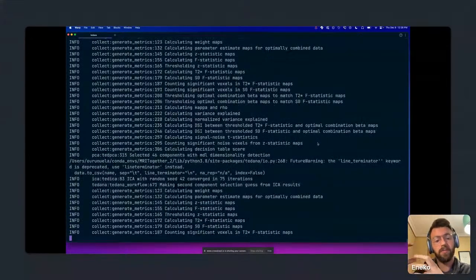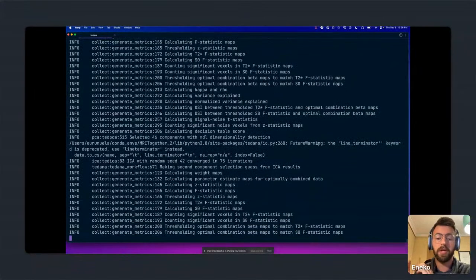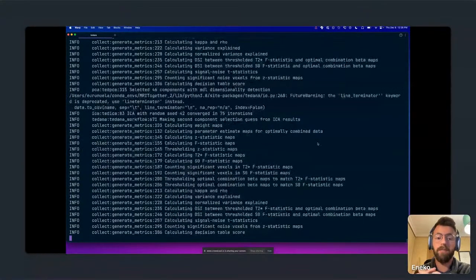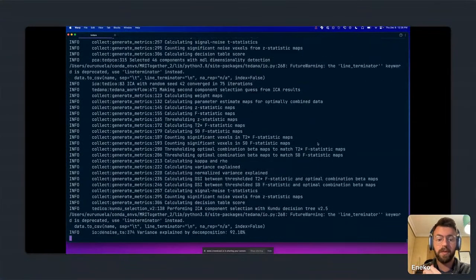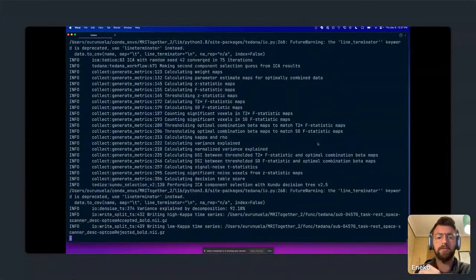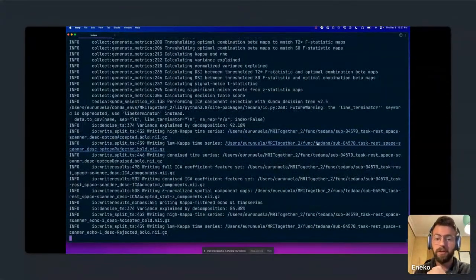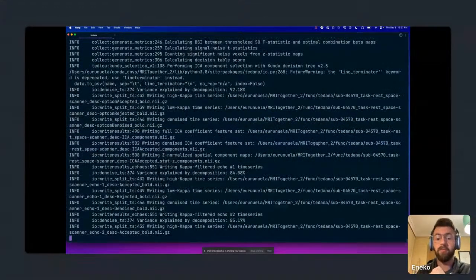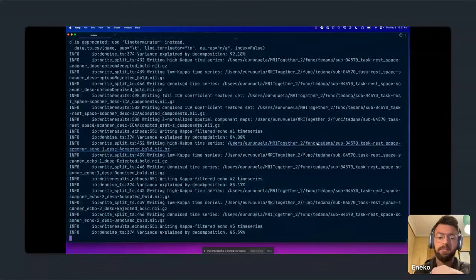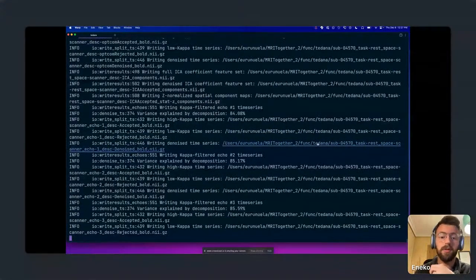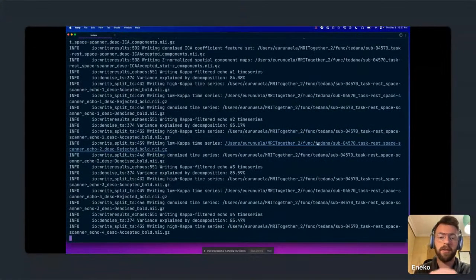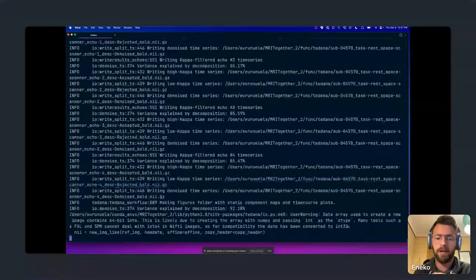And once TEDANA removes the thermal noise and knows how many components it's gonna keep, it reconstructs those PCA components back into the matrix, and then it runs an ICA on that reconstructed data to find independent components. These independent components are then classified as BOLD-like, so accept them, or they don't look like BOLD, and then TEDANA rejects them. The idea is that you use this classification to denoise your data, which TEDANA will do automatically.